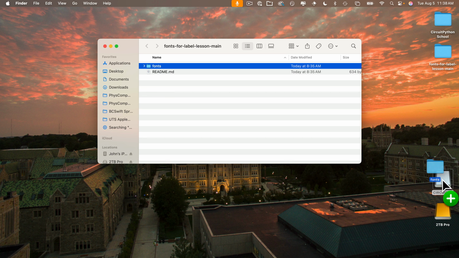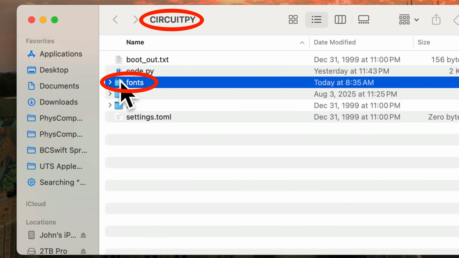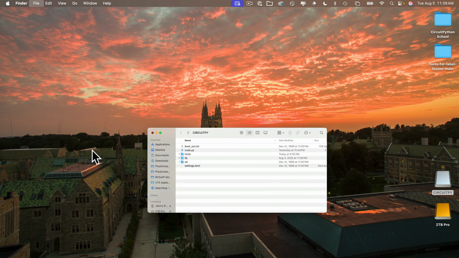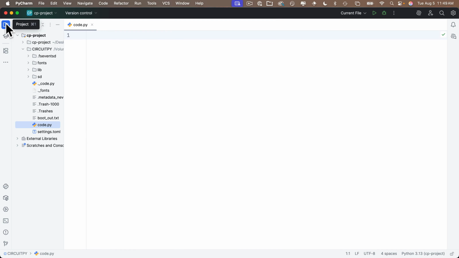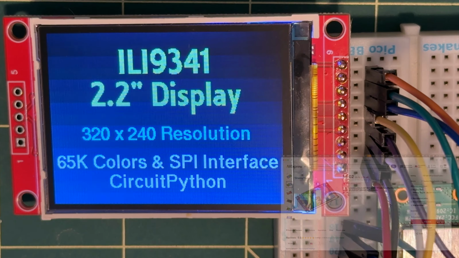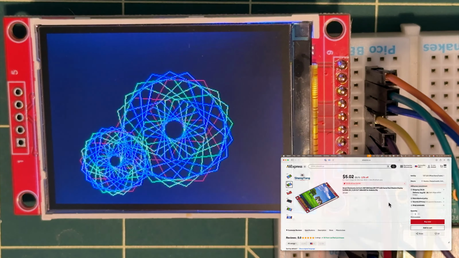So it's important to note, with this code I'm assuming that you've got a fonts folder, lowercase fonts, on your CircuitPy board, and it contains the fonts that I'm showing here. Then I'll launch PyCharm. In an earlier lesson I demonstrated the configuration code to set up the ILI 9341 display that I'm using. That's this $5 board that I bought off of AliExpress. I have the setup code in our CircuitPython tip sheet, so I'm going to go there now.